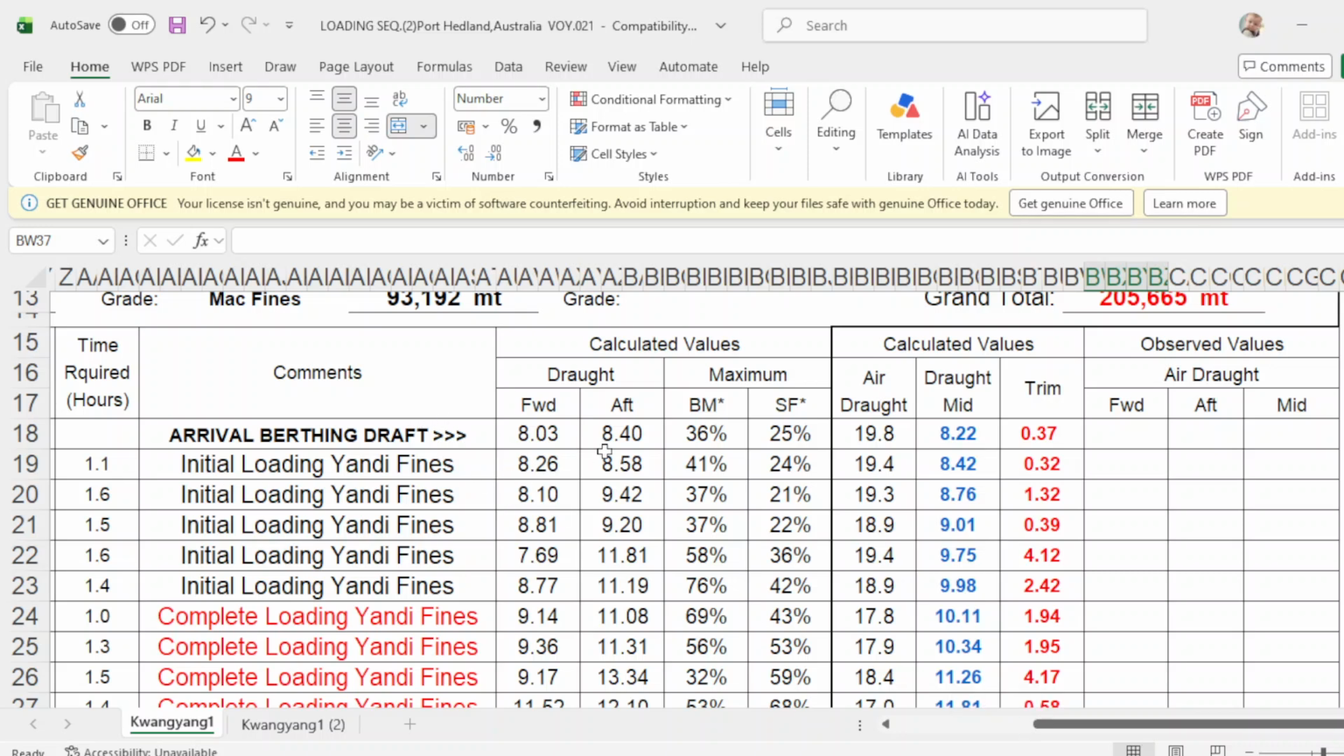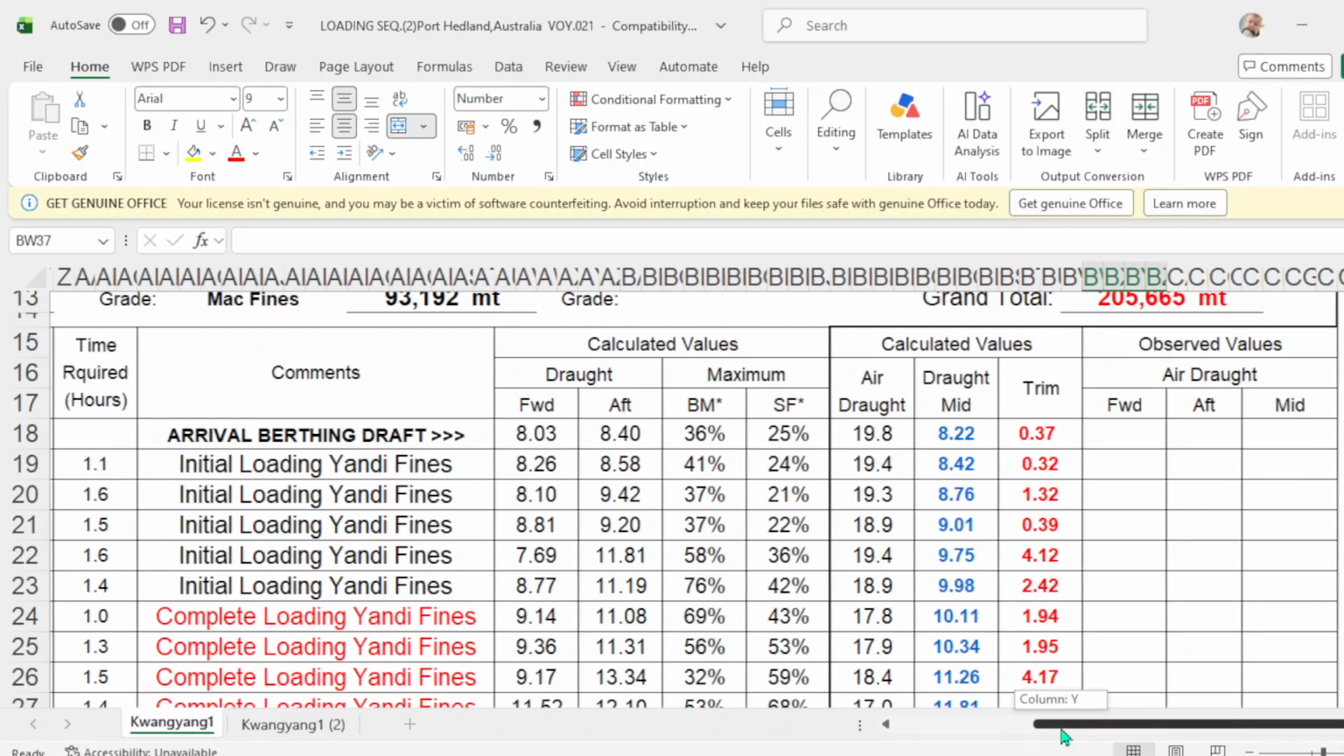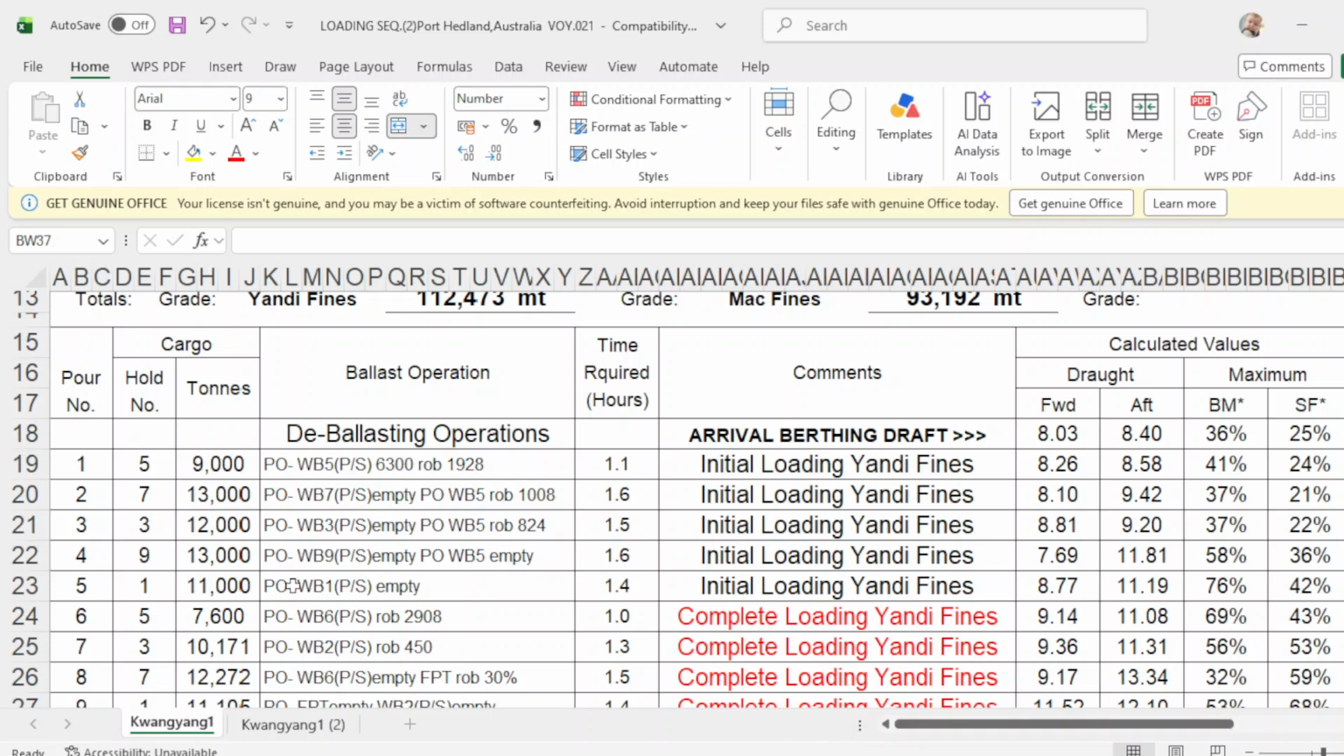Draft arrival at berth. Forward is 8.03 and aft is 8.40. The bending moment is 36%, shearing force is 25%. The forward draft is 19.8. The mid draft is 8.22 and trim is 0.37. So this is the initial draft upon arrival at berth. Okay. Now, let's say that the operation is ongoing.